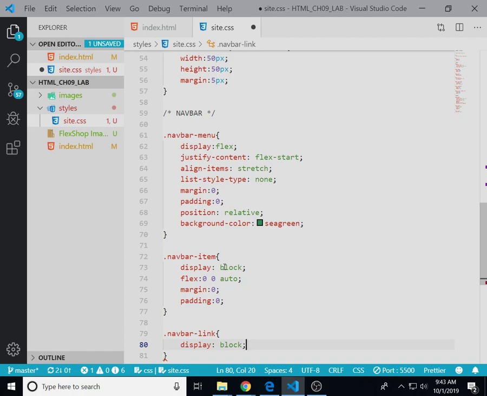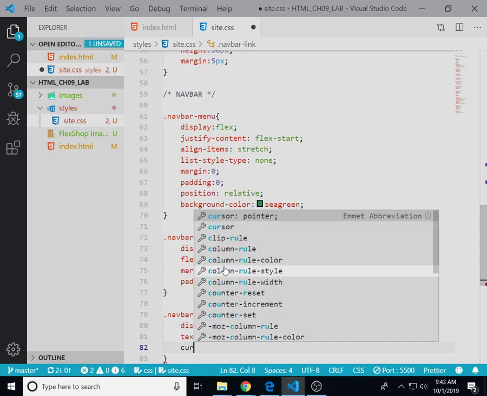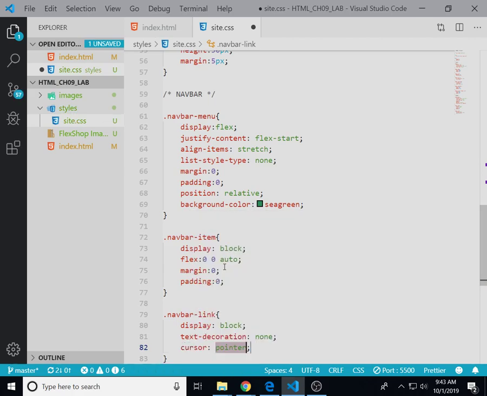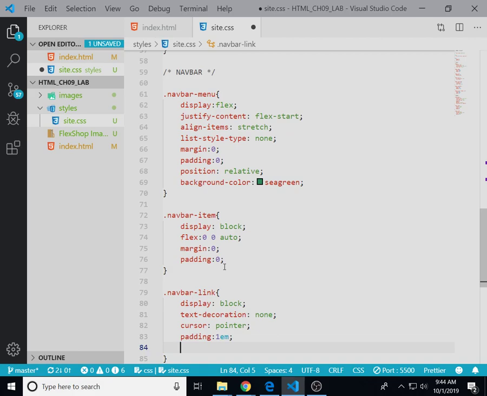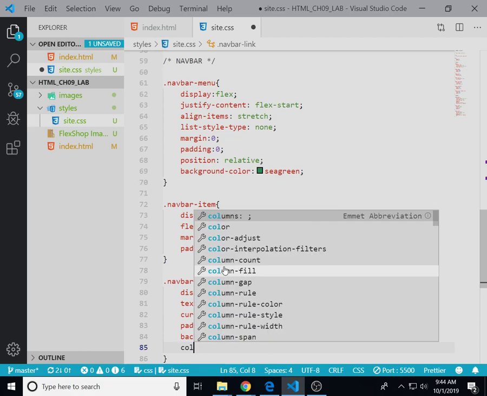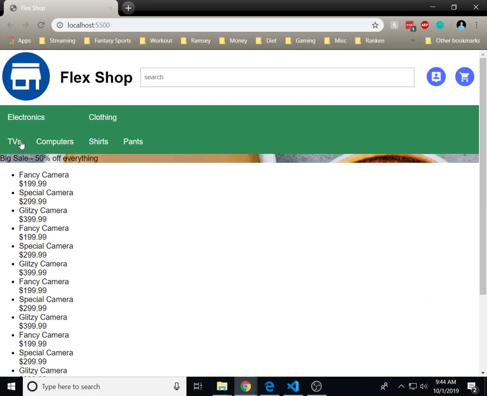Display block. Text decoration none. I haven't showed you this cursor pointer, but you'll see when you put the cursor over the link, it changes the cursor. Padding 1 em. Background color sea green. Text color of white. So that's the current state of our nav bar.